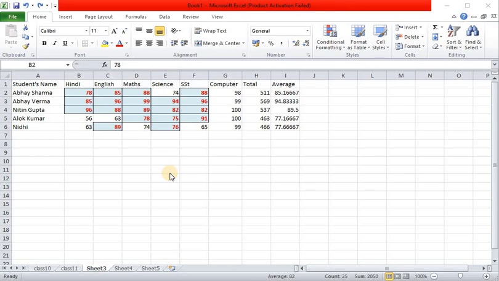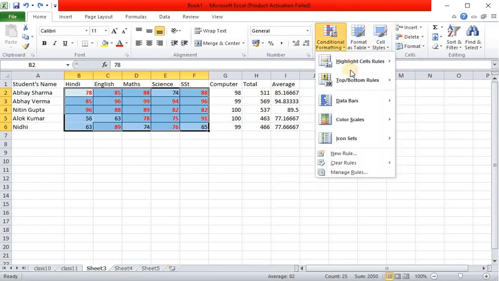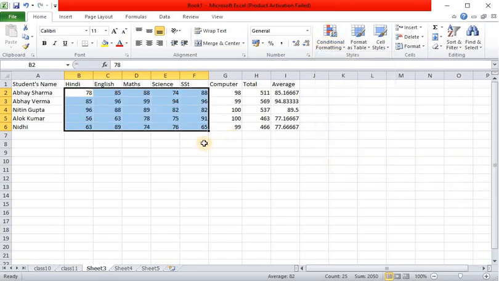So the next question is how to remove the conditional formatting. If you don't want the conditional formatting, how do you remove it? It's also very simple. First of all, select the cells and go to conditional formatting. In conditional formatting, you have Clear Rules. Now you have two options: clear rules from the selected cells or clear rules from the entire sheet. Choose the required option as per your requirement. Now, clear rules from the selected cells. Click on this. Now your conditional formatting is removed.